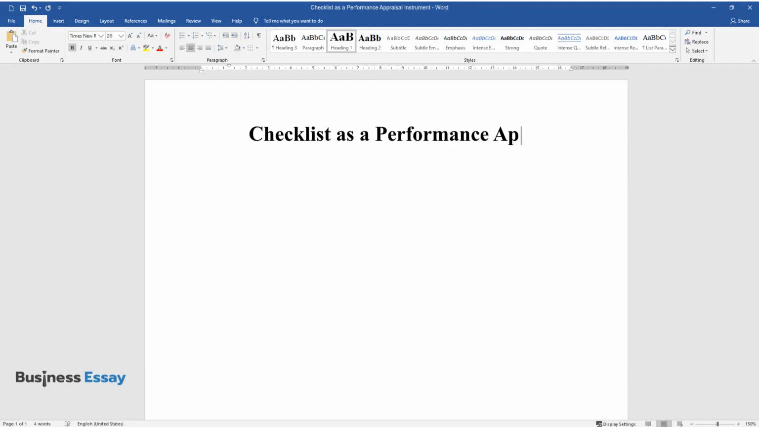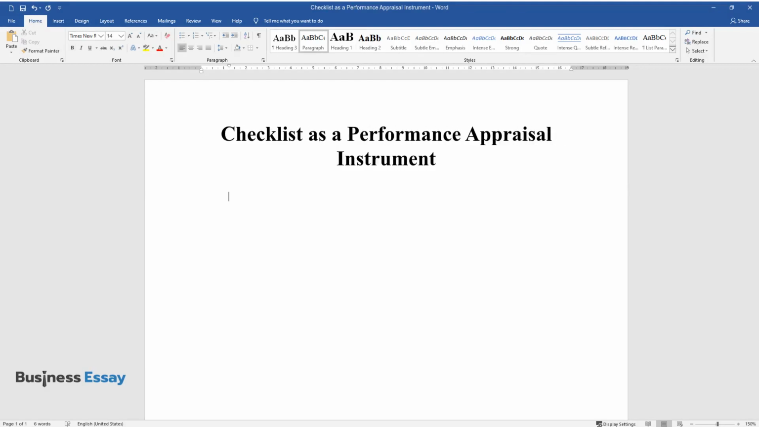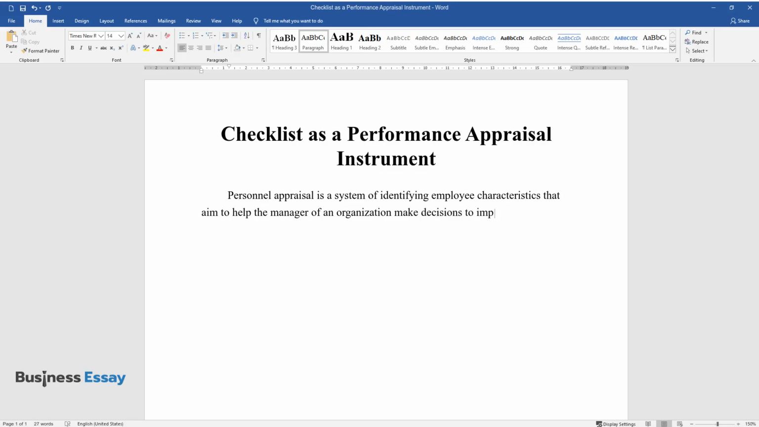Checklist as a performance appraisal instrument. Personnel appraisal is a system of identifying employee characteristics that aim to help the manager of an organization make decisions to improve the performance of subordinates. The main objectives of appraisal are several points.